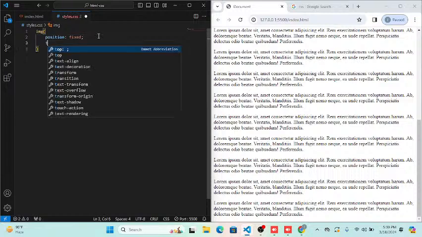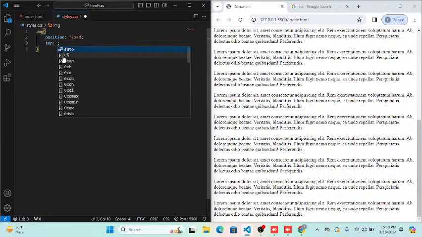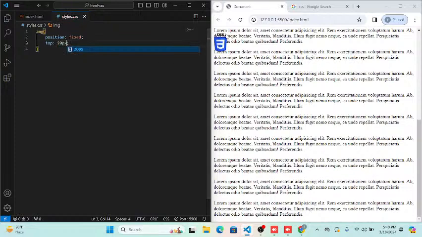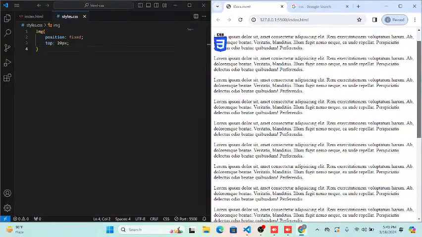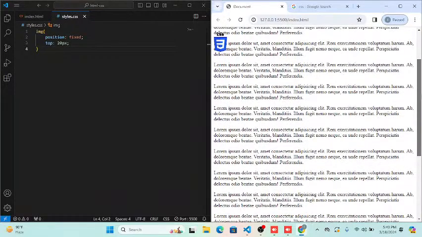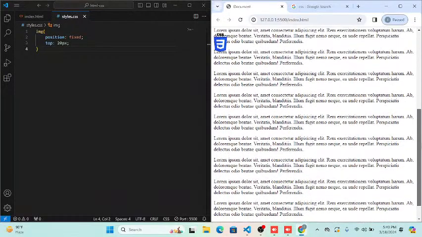Now let me give top as 20 pixel. It's up to you wherever you want to give. By default it's showing on the left side, and if you want to show this image on the right side, for that you can use the right property. Now it's working the same as inline CSS. Now you can scroll your content, but the image is fixed in its position only. So in this way you can use position fixed.